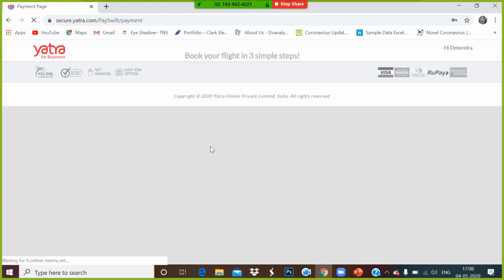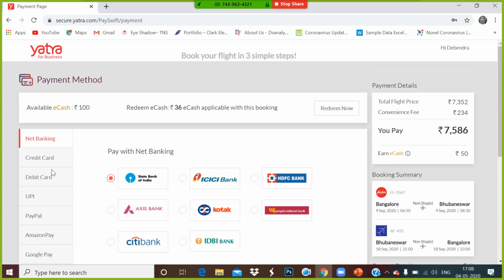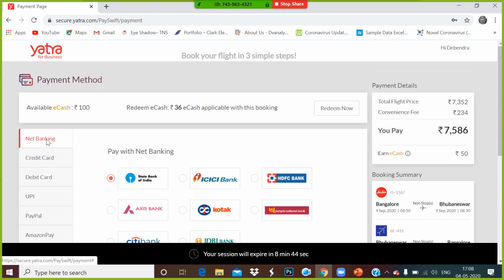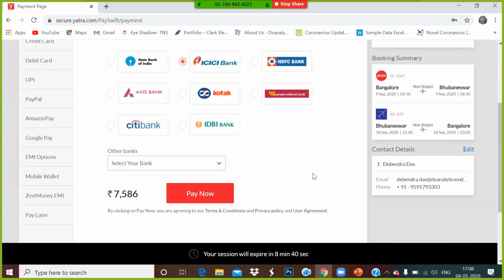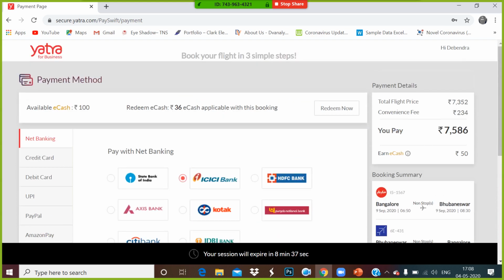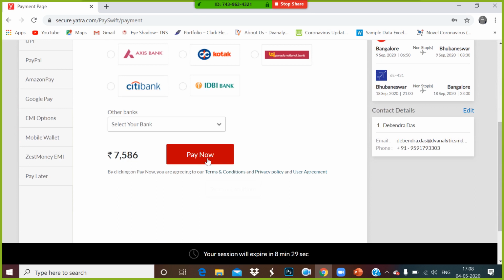The moment I come for the proceed to pay, it shows me what would be your payment mode. The payment mode I choose here is net banking. I choose ICICI Bank. Then I can see what is the cost which I need to pay there, which comes along with your convenience fee, also coming as total 7,586. So this is how you can go for making the payment through, right, guys?